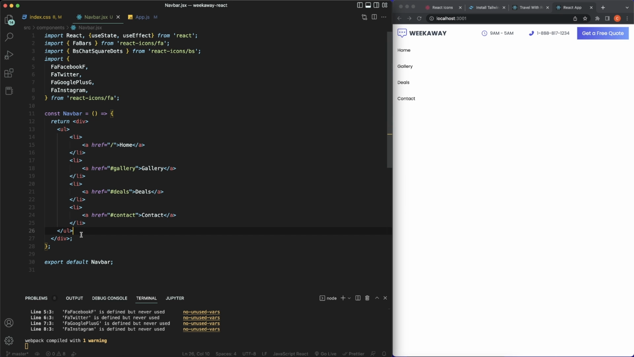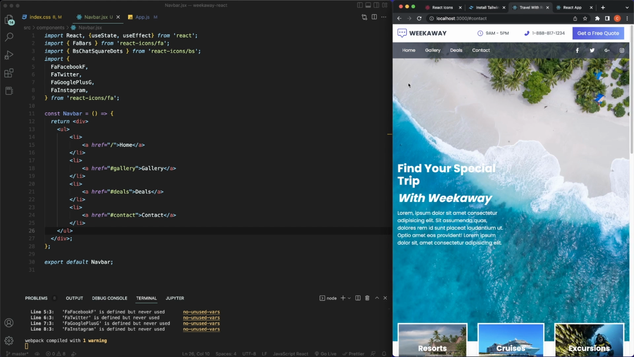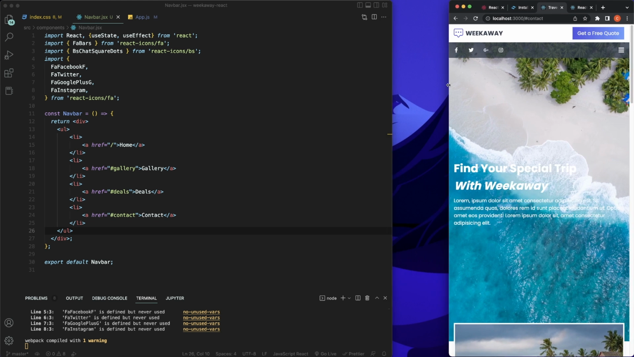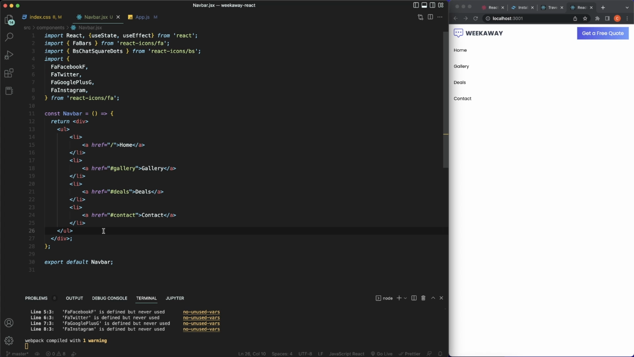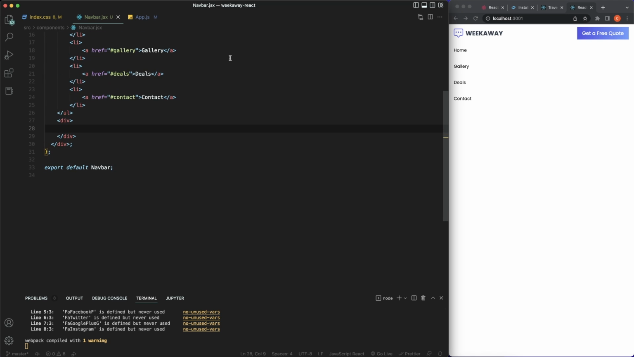So just below this unordered list here, let's go ahead and add in, I'm going to shrink this down so I like to see what we're doing here. Boom. So we're going to add in these icons there. Very, very nice. So let's go ahead and add in our social icons. I'm going to open this up a bit. So, like I said, just below our unordered list, we're going to create another div, and inside here, we're going to have our social icons.